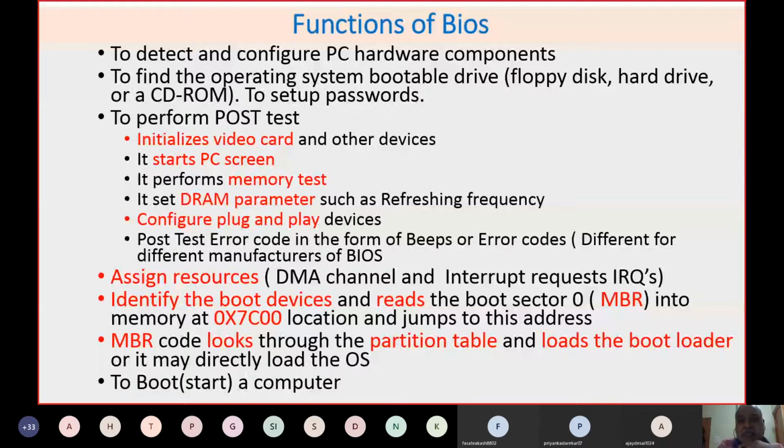Then it also identifies the boot devices and reads the boot sector. This is a very important operation of a BIOS. It has to identify which is a bootable device. Once it identifies the bootable device, it will read boot sector 0, that is the master boot record. We have already seen what MBR is.